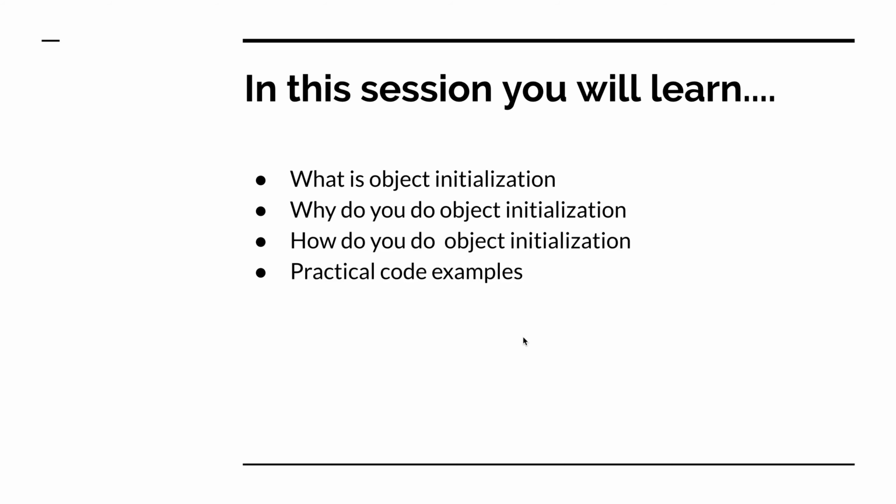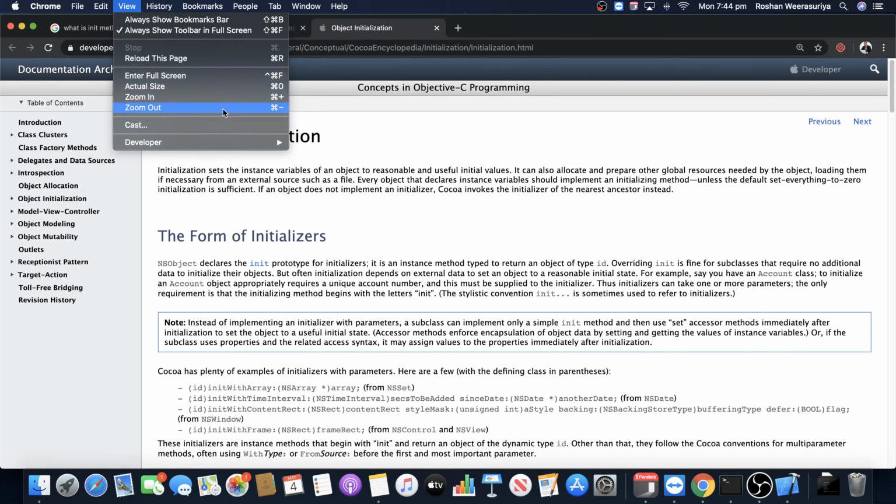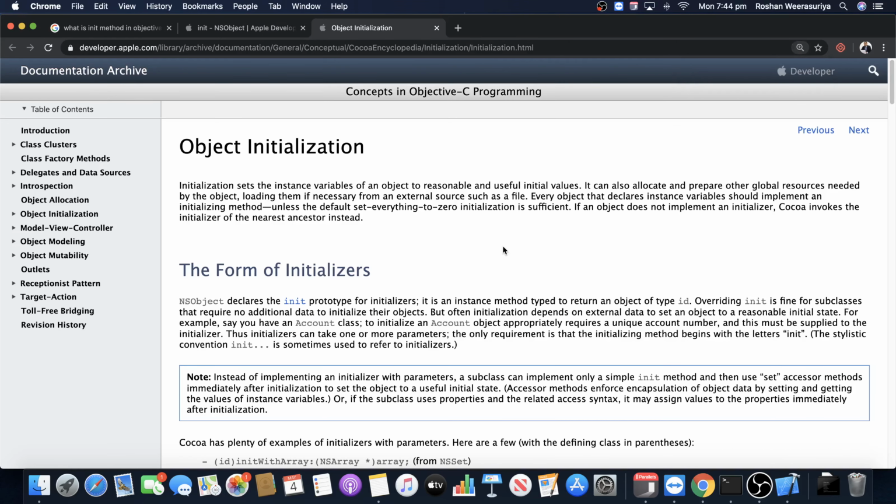For object initialization, I'm going to the Apple developer docs to see what an init method, or object initialization, is. Let me zoom in a little bit, with command plus, just to make it clear for you. I hope this looks fine. Yeah, this should look good. So, object initialization, looking at the Apple developer documents, which are the documents for developers for referencing.